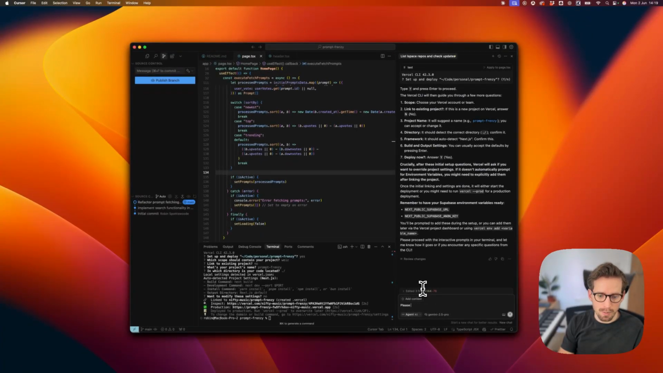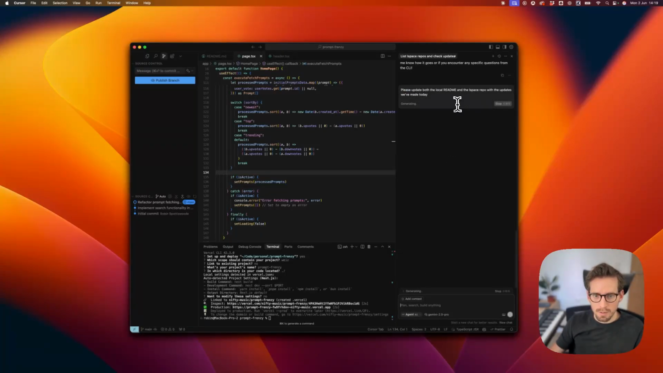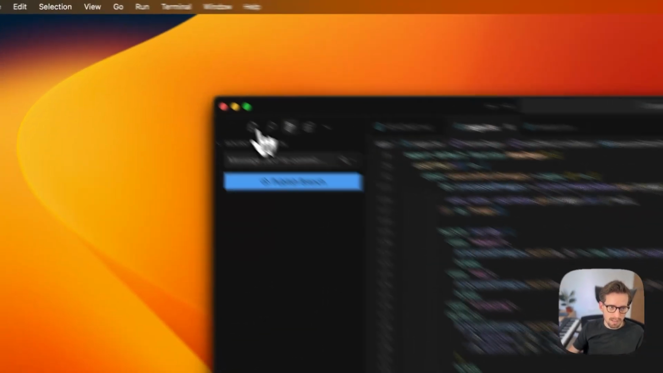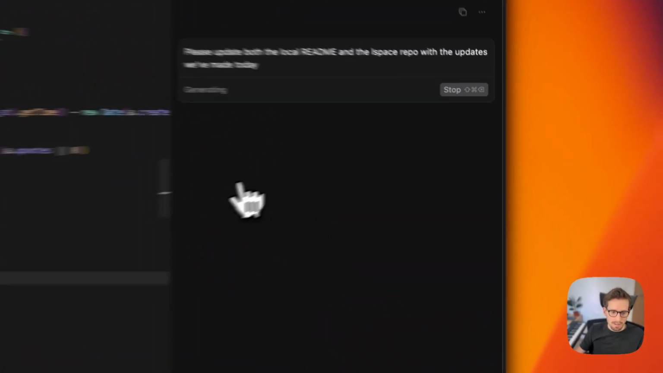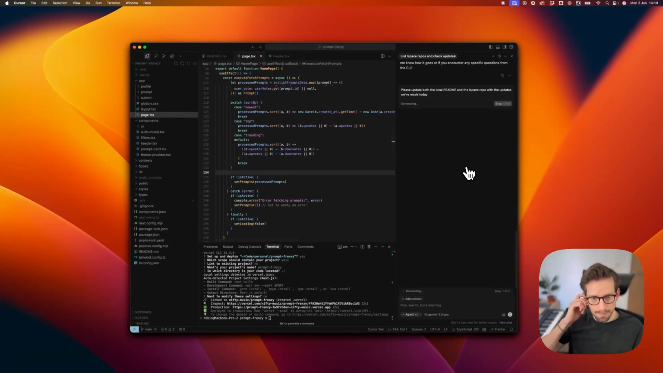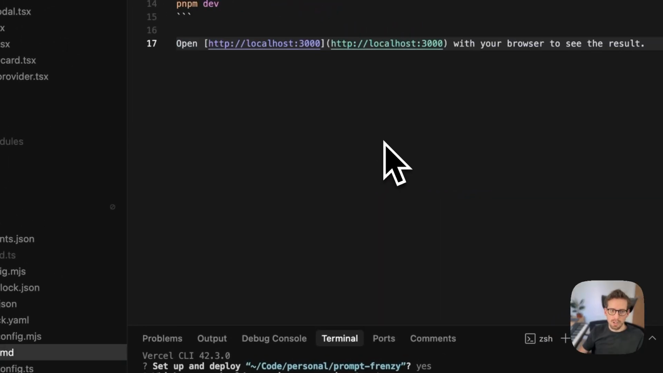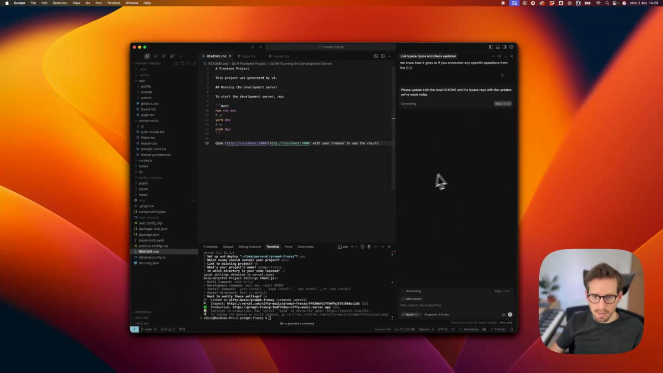Please update both the local README and the Lspace repo with the updates we've made today. And this is going to automatically document basically the changes that have been made in Cursor so that we have everything documented. And then also, it's good practice to keep a README file in the project as well, just in case we want to have a quick look into what this particular code base is doing.